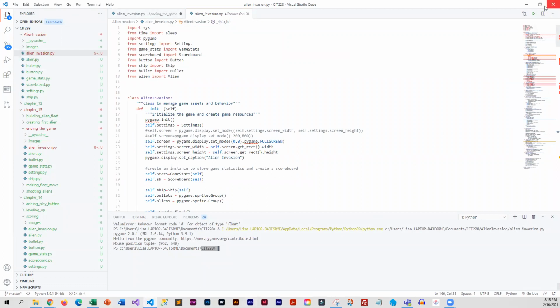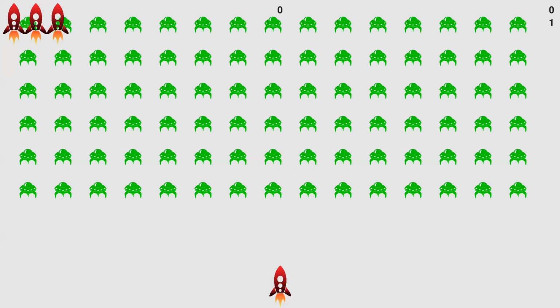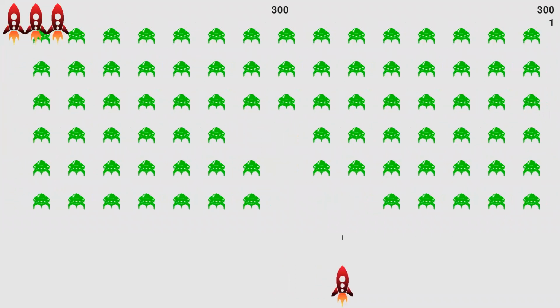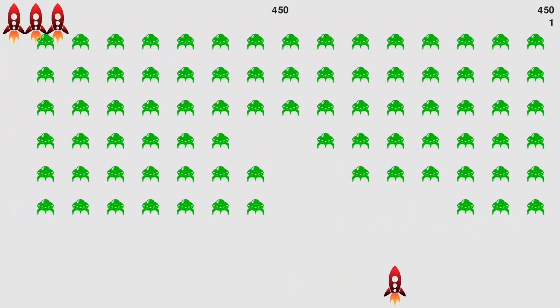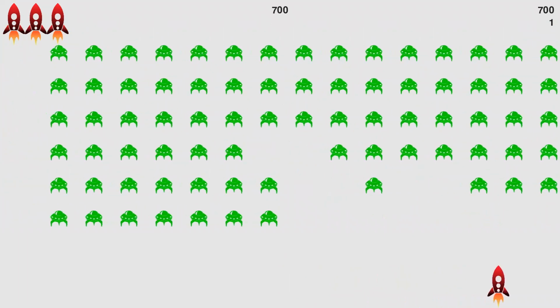So I'm going to go ahead and run this. So you can see I did choose a little different spaceship. And I'm going to play. I'm terrible at this game, and I honestly should have slowed these down or made bigger bullets. Because on this wide screen, I have way too many aliens. It won't take me long. I'm going to end up dying.